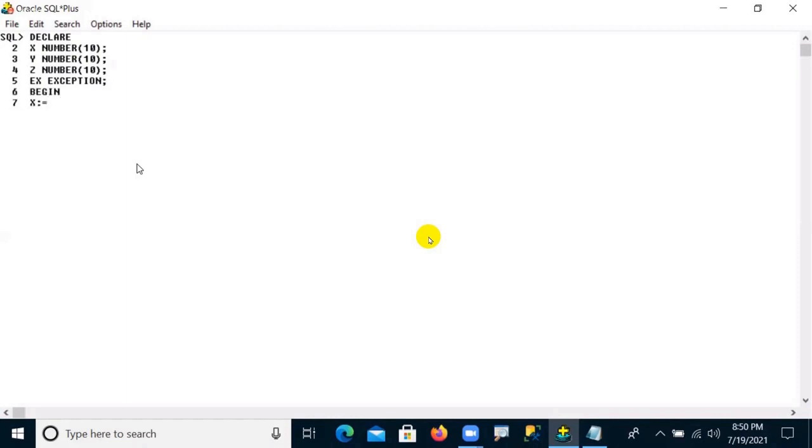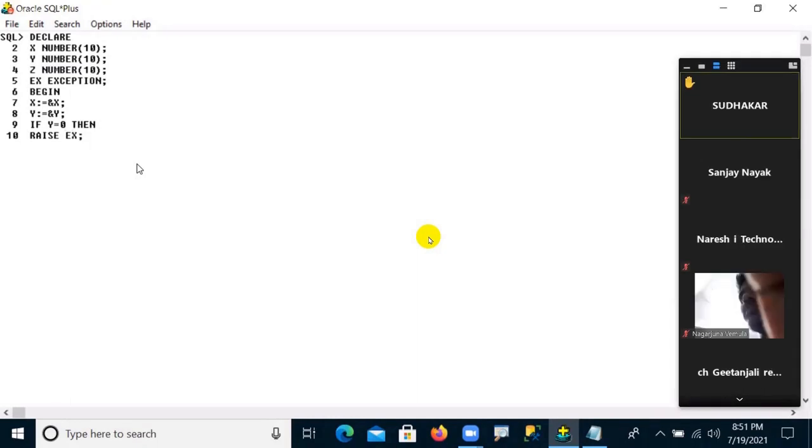After that, as usual, BEGIN. Now we are passing x equals &x, y equals &y. After that, one IF condition I'm using: if y equals 0, then RAISE the exception EX. If y equals 0, then immediately you have to raise your exception, when y equals 0.